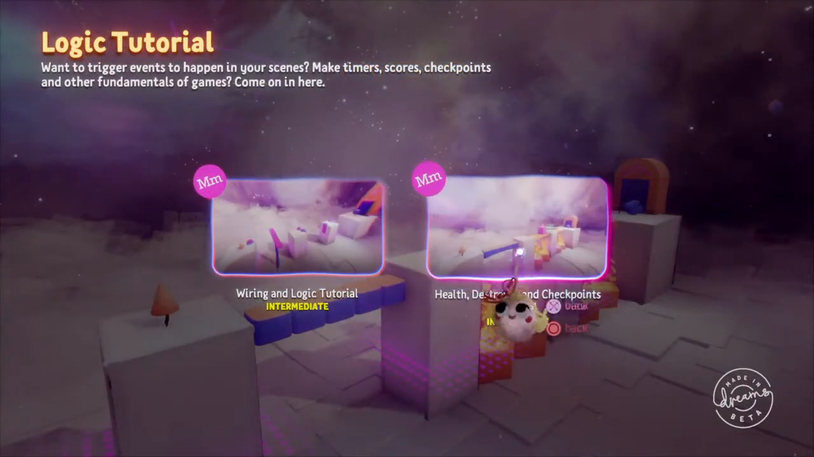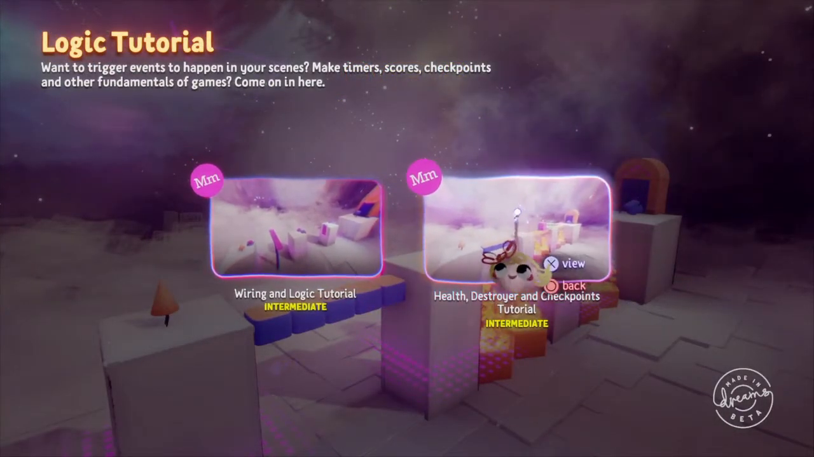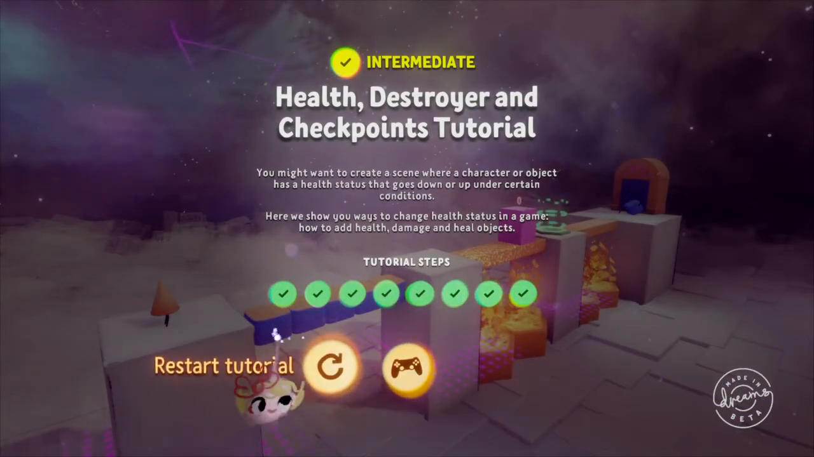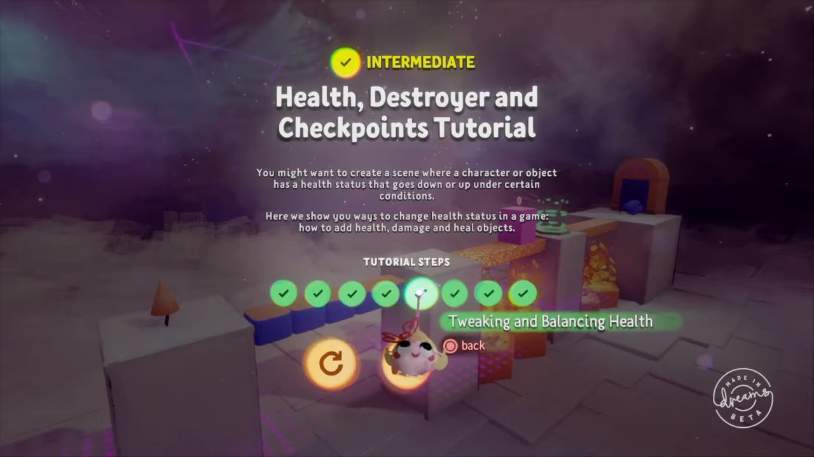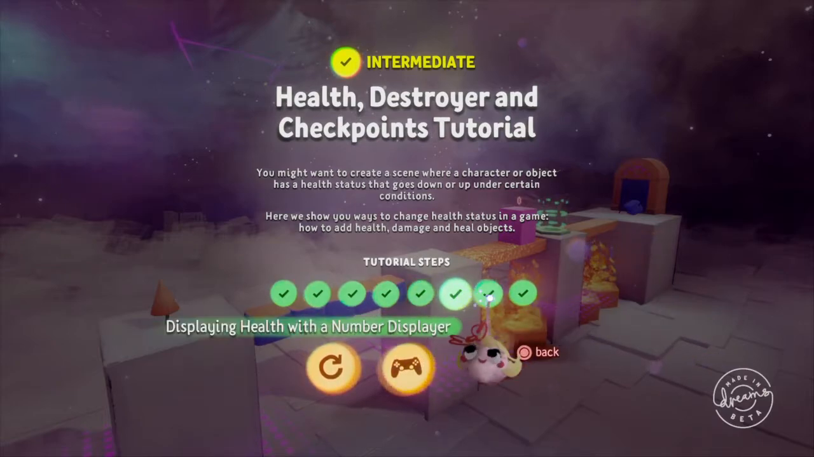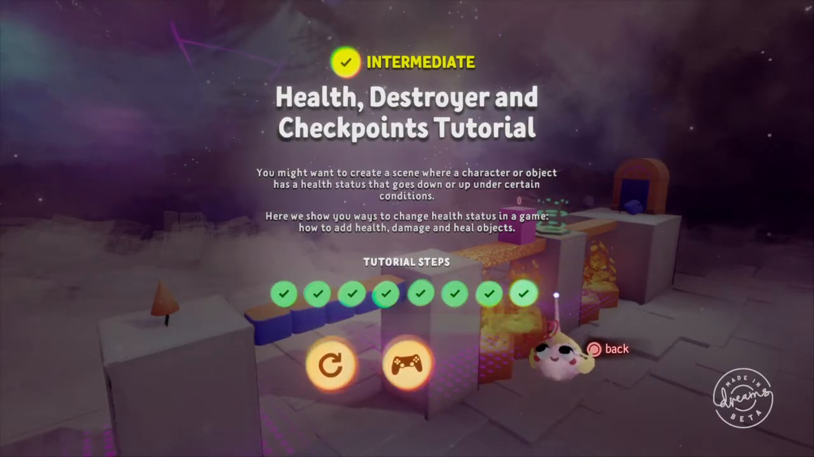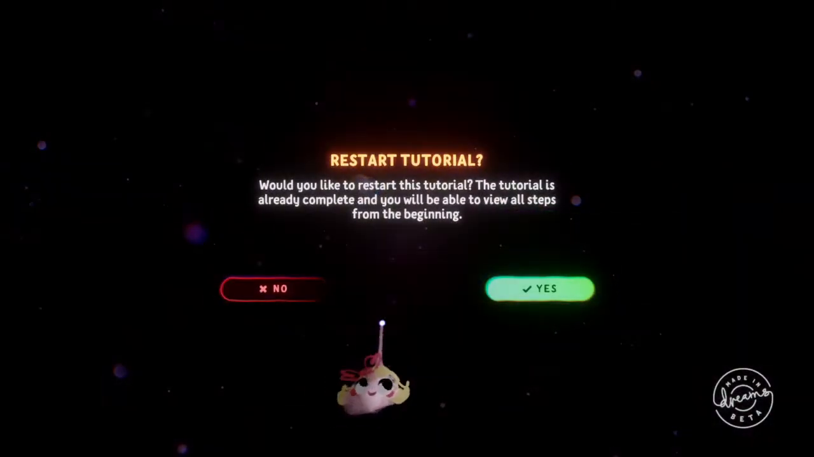So let's go. Health destroyer and checkpoints tutorial. Damage zone, checkpoints, health to objects, tweaking and balancing health destroyers, display health, creating a healing zone. Let's restart it because I already beat it. Let's go.